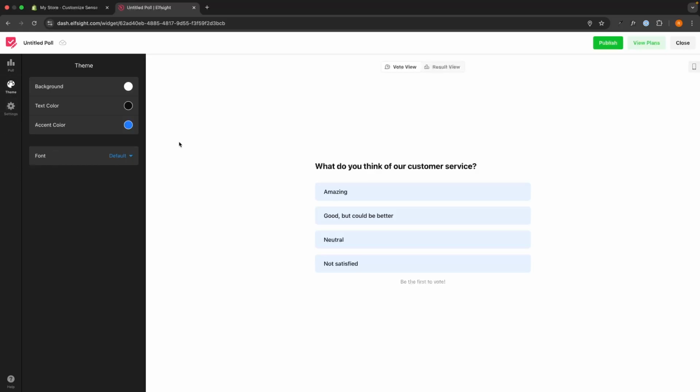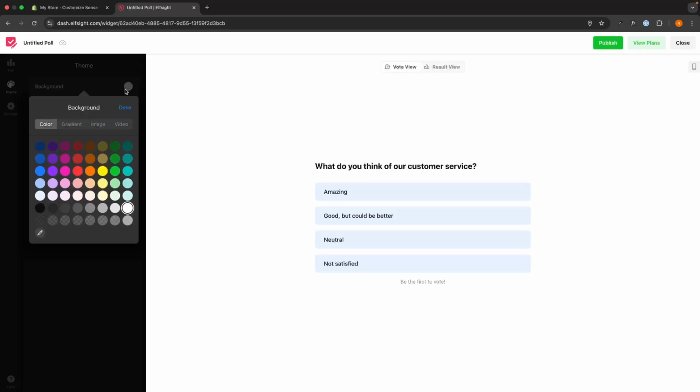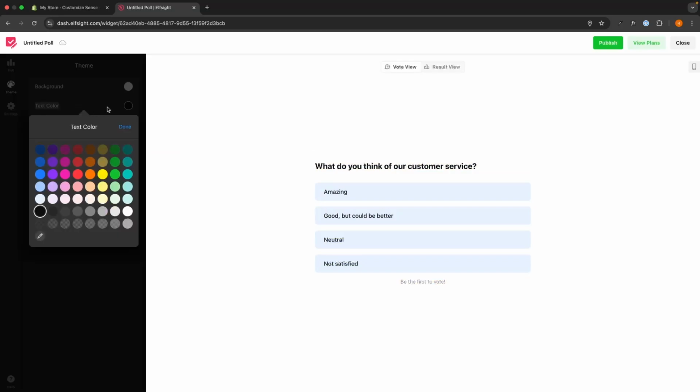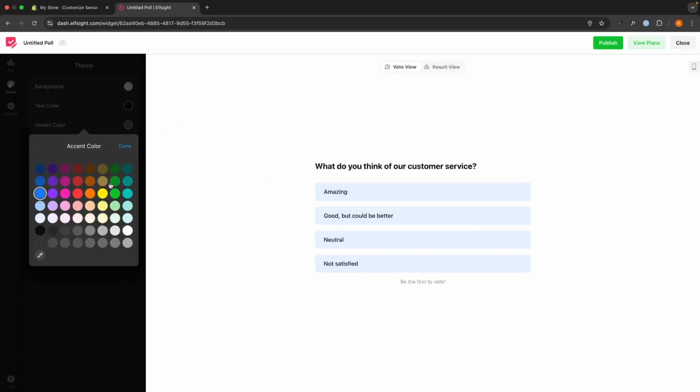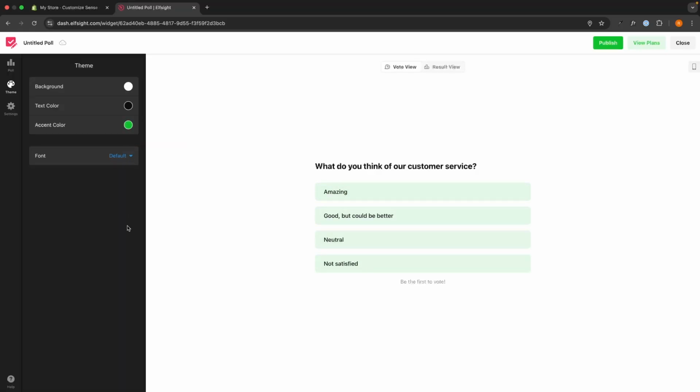Then we can go over to the theme area, and in here we can change things like the main background color that is going to be used. We can also go ahead and change the text color. We can change the accent color, which is essentially these bars. So if I wanted to change this to green, we can set that up right there. And then the font is going to be by default the same font as your Shopify store. But if you want to go ahead and change this, you can choose any of these other fonts.